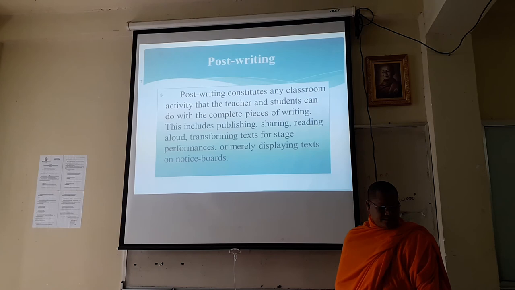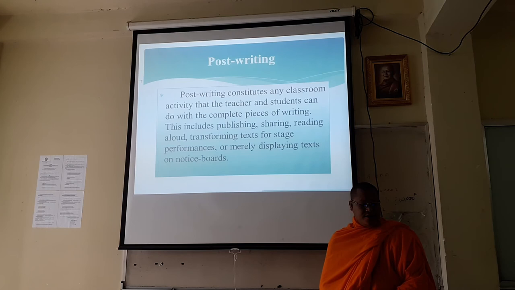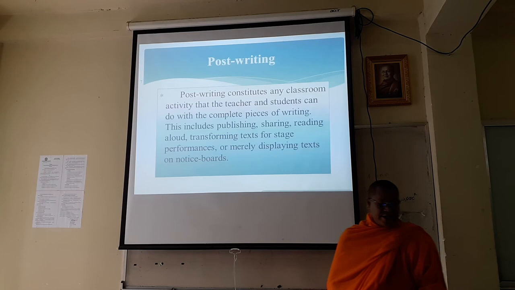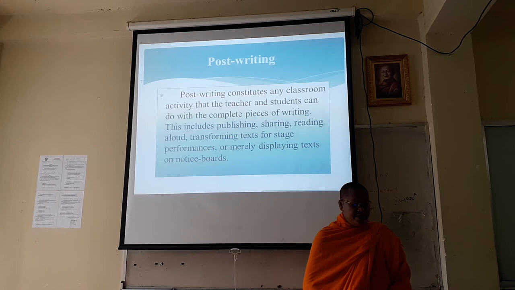Post-writing, or publishing. Post-writing constitutes any classroom activity that the teacher and students can do with their completed piece of writing. This includes publishing, sharing, reading aloud, transforming texts for performance, or merely displaying texts on notice boards.